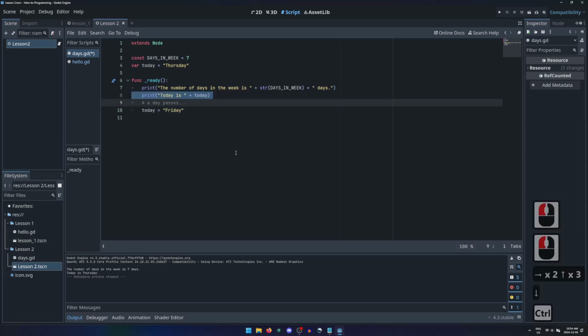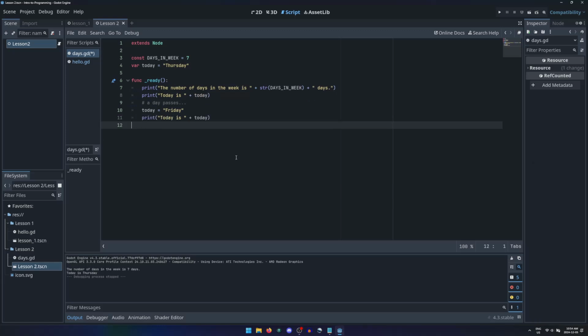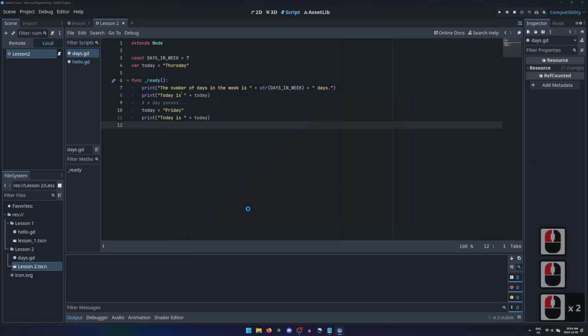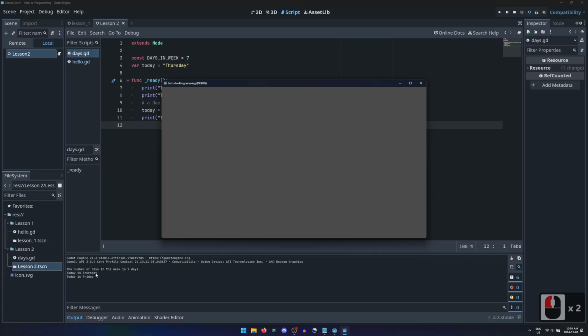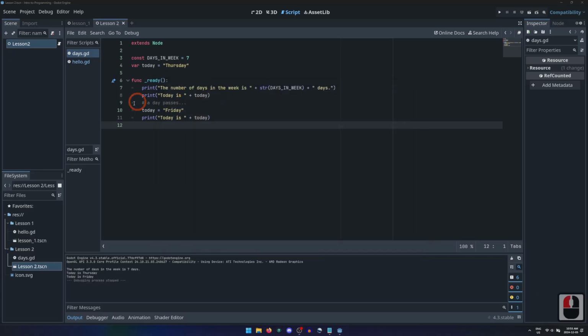Today is plus today, which now holds a different value. We can see that the value of today was first printed as Thursday and then changed and is printed as Friday on the next line. The comment had no effect on the script being run.